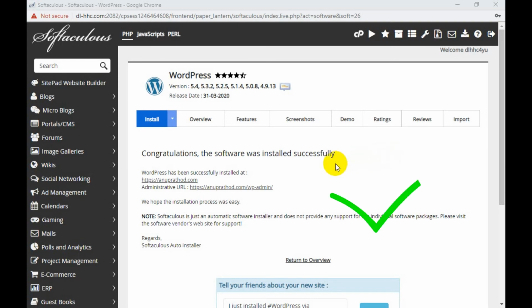So the WordPress setup is installed on anuprathod.com, which is my domain. If I want to check whether it is installed or not, I will click on my URL. It is not yet SSL configured, but I have installed WordPress on HTTPS because I have plans to install an SSL certificate. For that, stay tuned for my next video. My next video will be on SSL configuration.